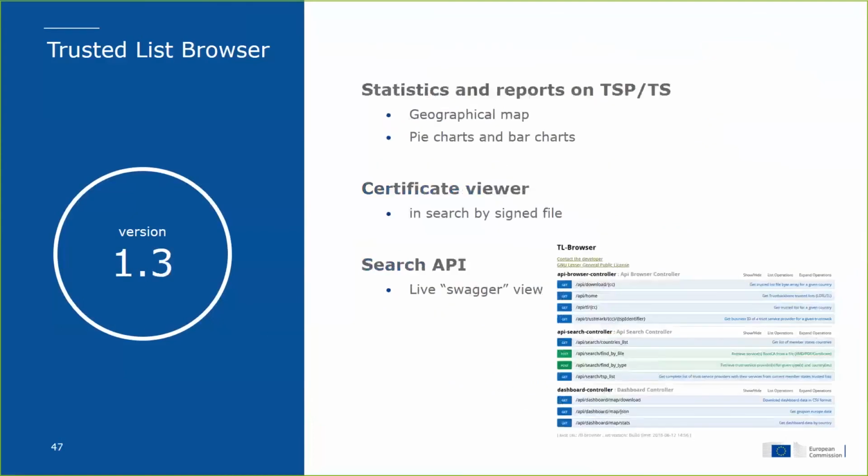Okay. We added statistics and reports. You have a geomap, for instance, pie charts, bar charts of different figures. You can extract the raw figures of that. So for everyone, the general public, they can extract the raw data of the different TSPs across the trusted lists. And so, as in TL Manager, you can extract figures in CSV format and then play around with the figures in Excel.